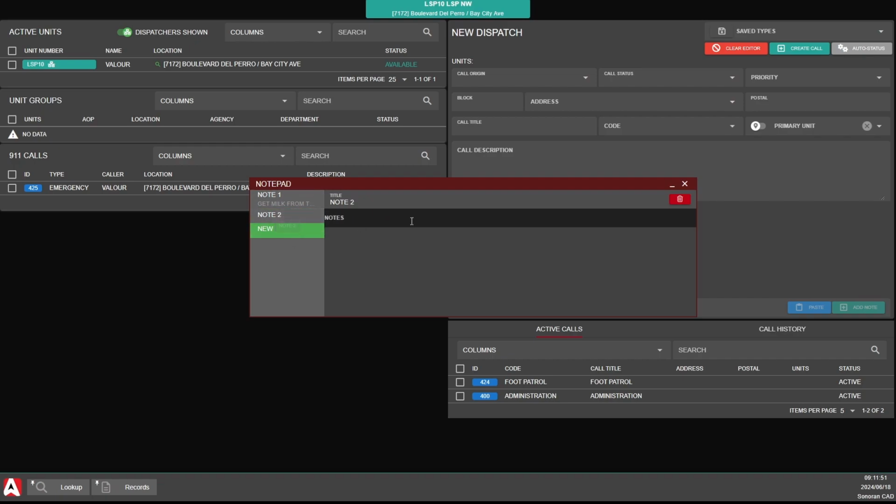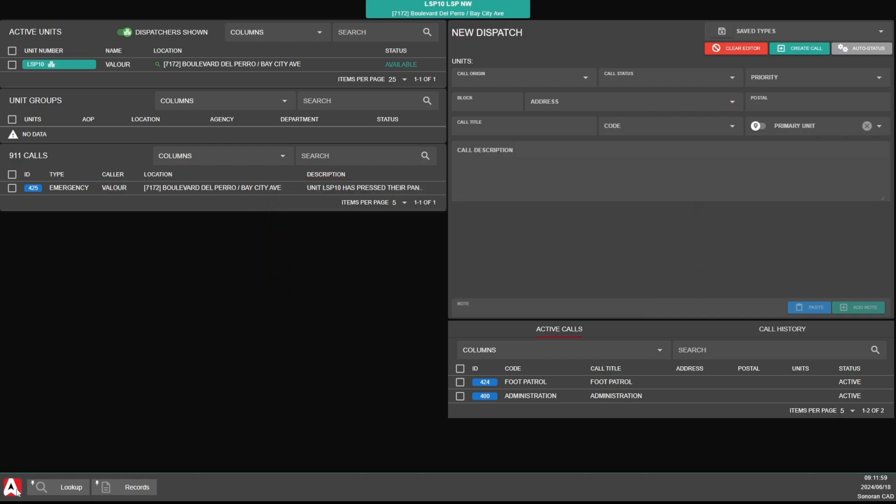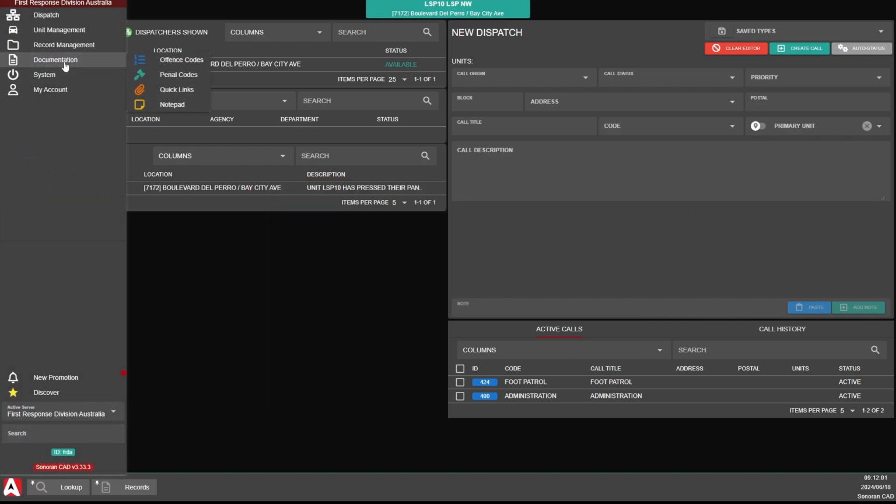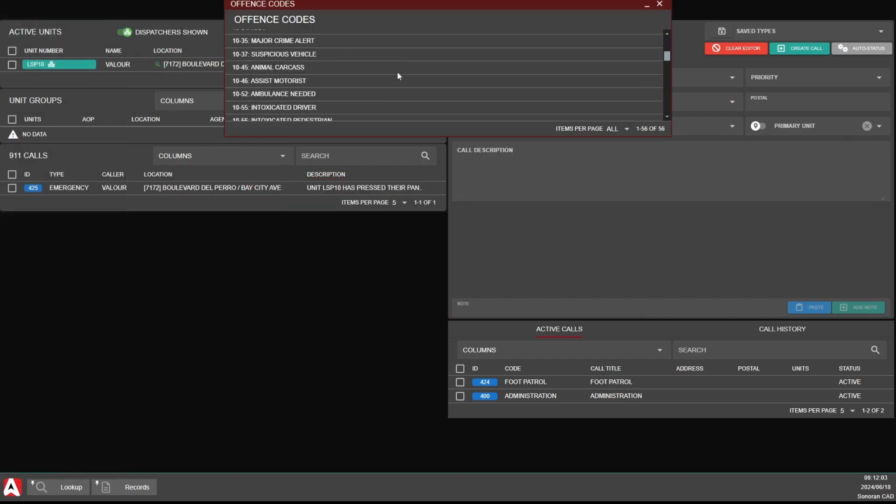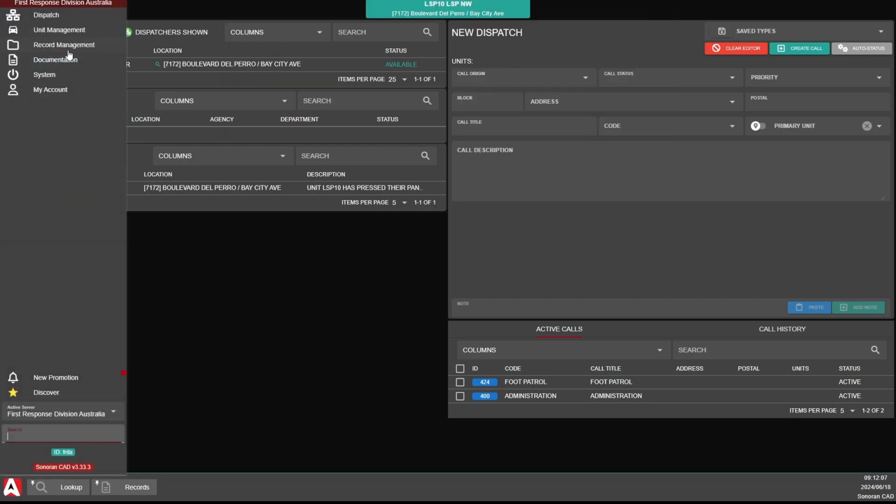You can add a new note. You can add the note here and type in there whatever you like. All right, and they will remain there until you delete them. Also in documentation, you can list the offence codes. You can also list the penal codes.